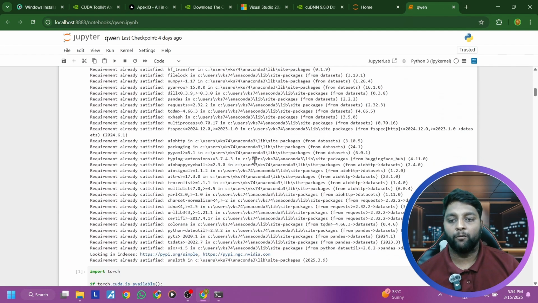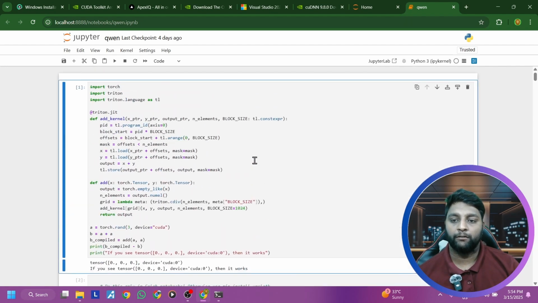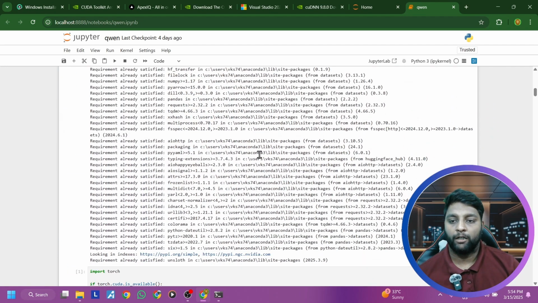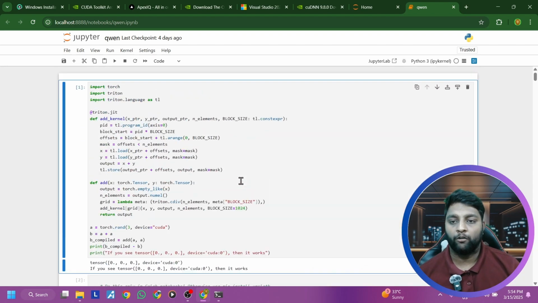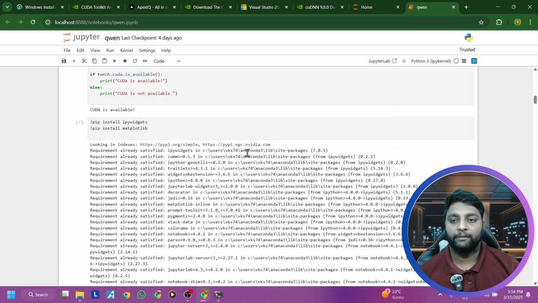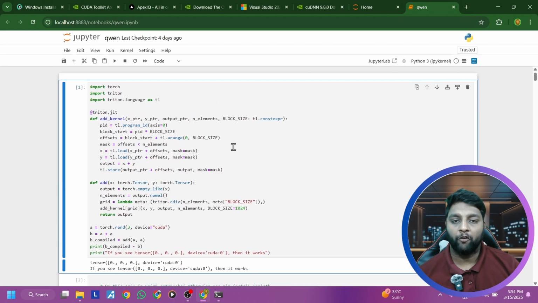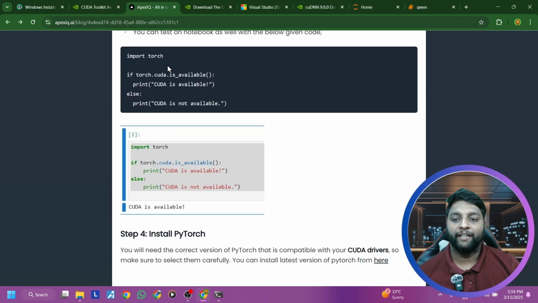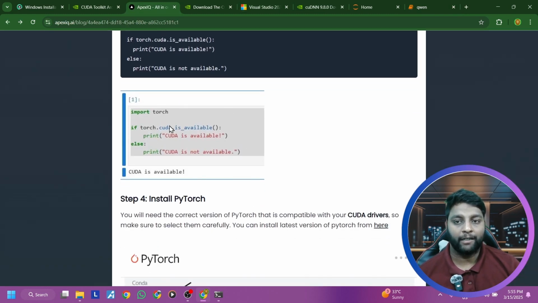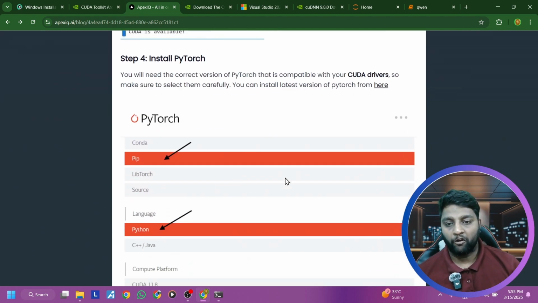It can be any notebook. I am opening this one. This is a Qwen model notebook. So in this you need to test. Before that, there is one thing still missing. Before running this particular command, we can run this command afterwards in the code and see. Before this, we now need to install PyTorch.